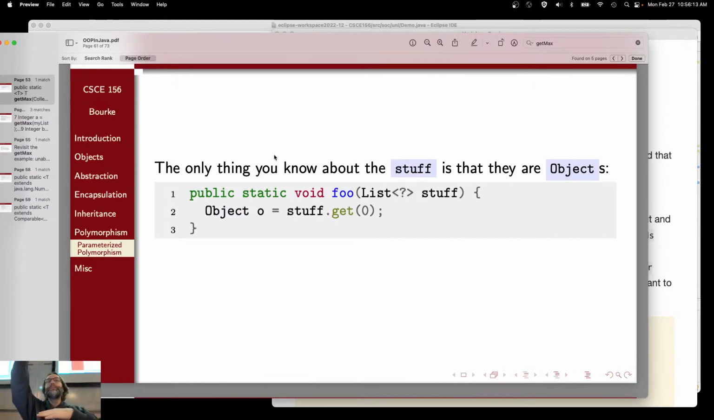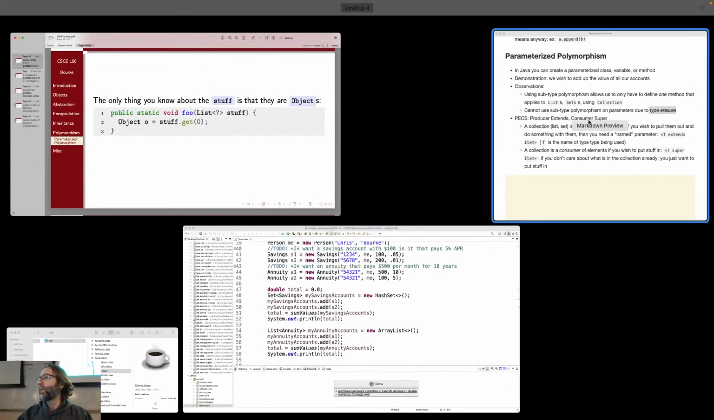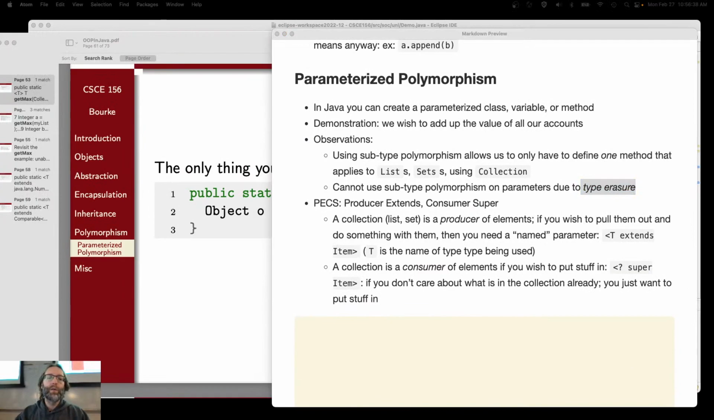So it's kind of like this balancing act. So general, you can't do anything with it. So specific, you have to repeat yourself. There must be somewhere in between. And that's what PECS does for you, right? It says, well, how can I generalize this a little bit more, a little bit more, a little bit more? Too much, bring it back down, and that's just right. That's Goldilocks right there. Right? All right. That is parameterized polymorphism. Any questions on that so far?